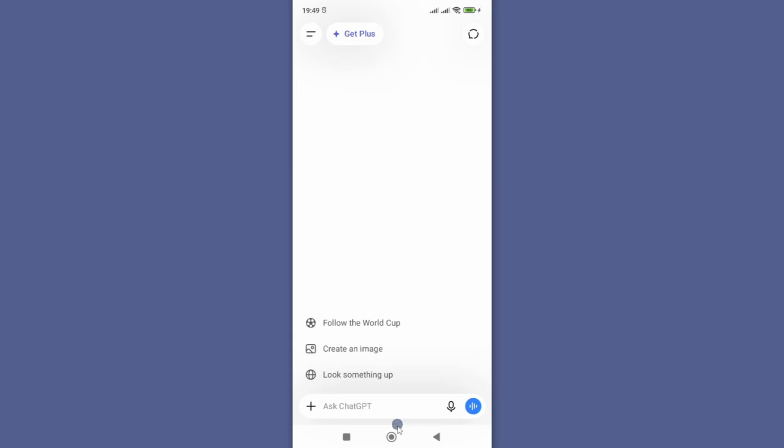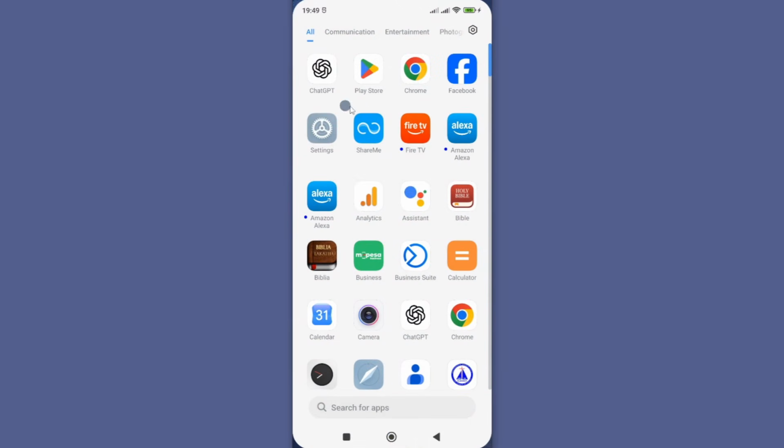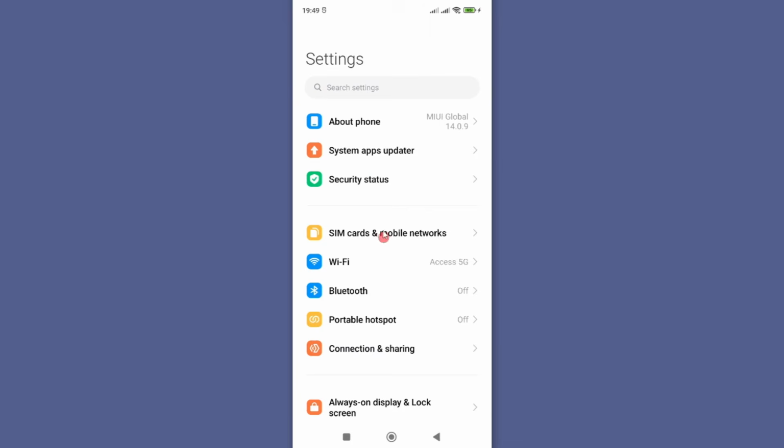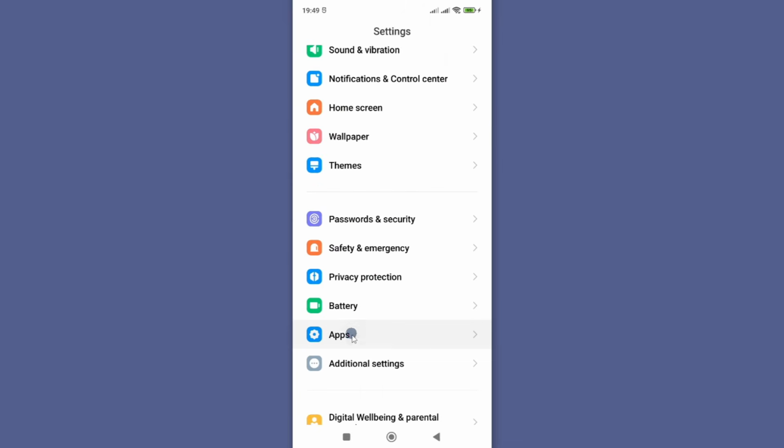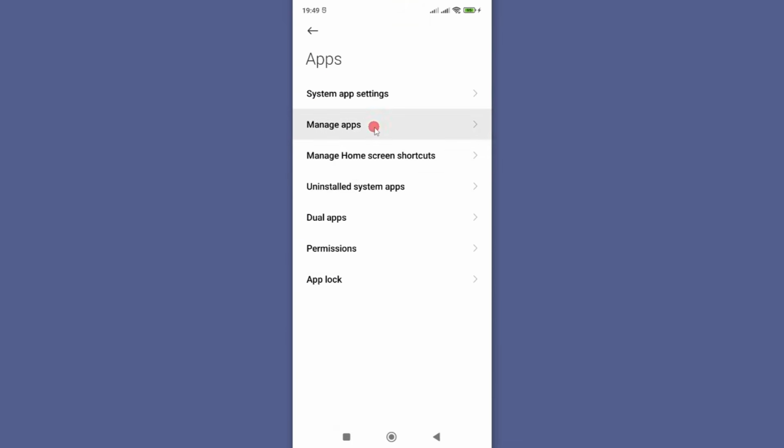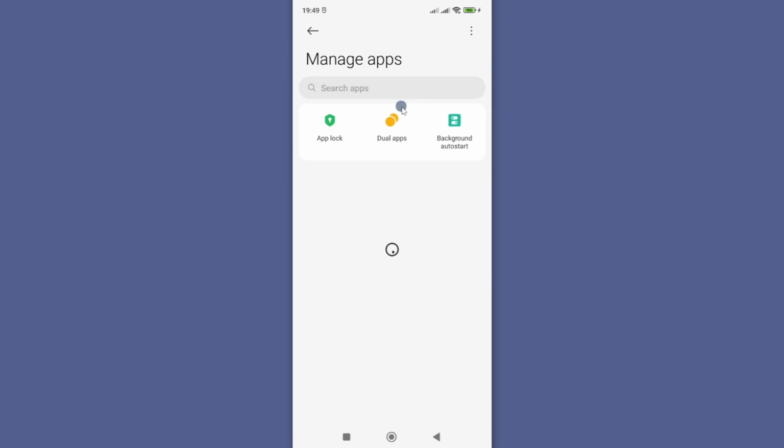If that doesn't fix it, then the problem might be with the app itself. For that, you need to access the app info page by going to settings, and from settings go to apps. Now under apps, look for manage apps or all apps. This will list all the apps that you have on your phone.